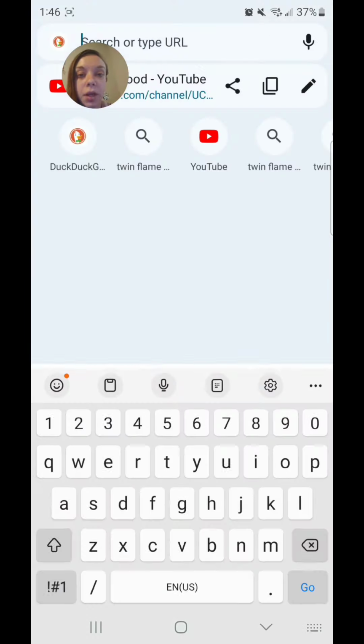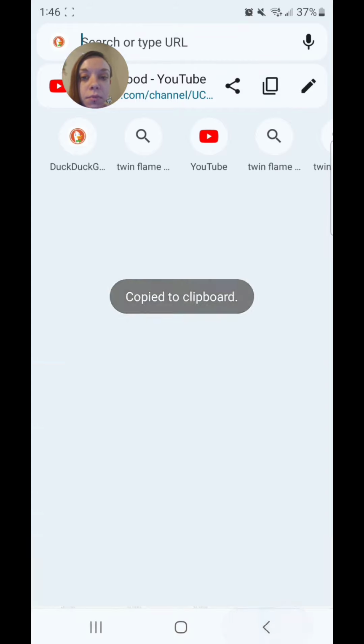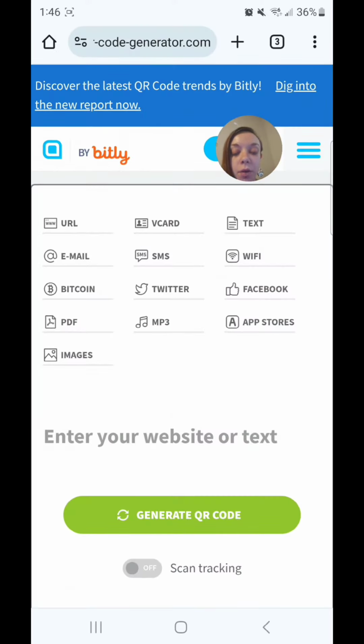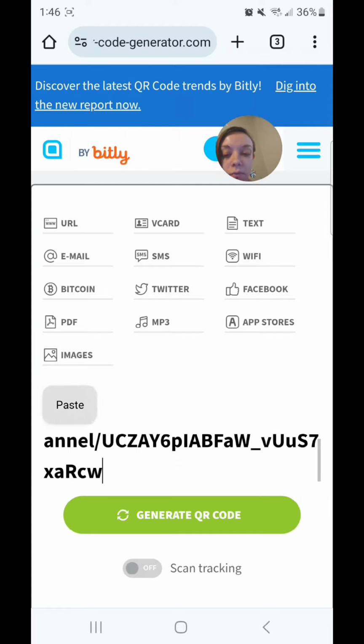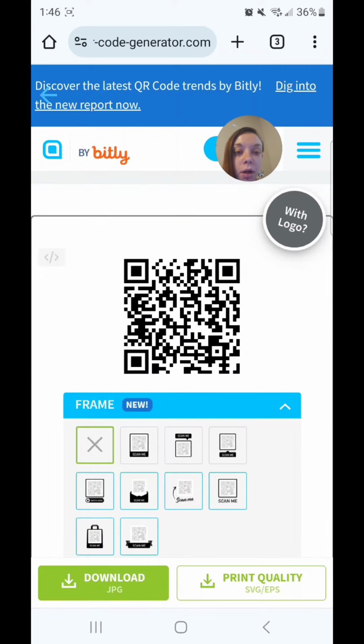And I'm going to copy and paste the URL. Go back to the QR code generator website and paste the website URL where it says enter your website or text. And then click on generate QR code. So there's the QR code and you're going to click on download JPG.